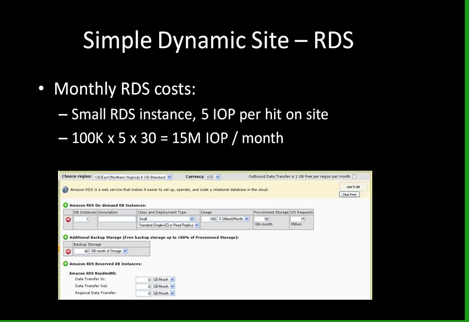We're going to use a small RDS instance, and then there's a little bit of estimation here. I estimated that each hit on our website is going to result in about 5 IOPs, or input-output operations, per hit on the site. This is something that has to be determined by measuring. Each site is going to be different, and you'll need to do some analysis and some measuring of your site in order to come up with the number that's representative of the relationship between the hits and the IOPs on your particular site.